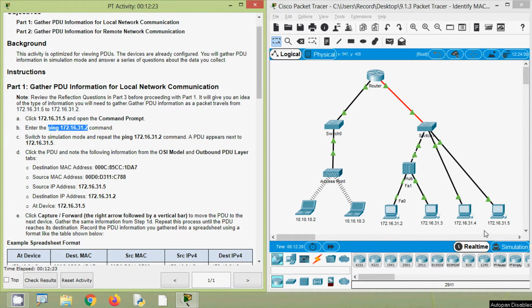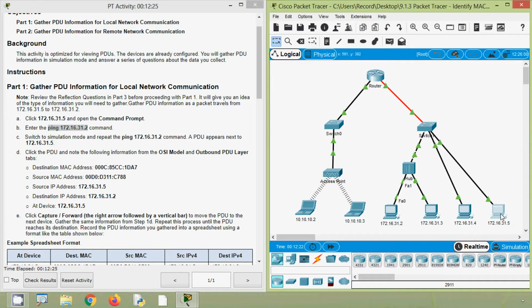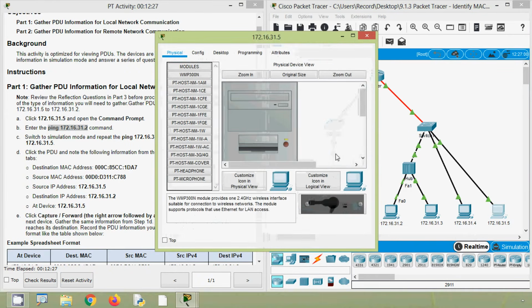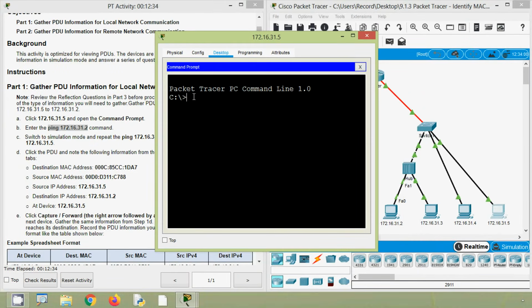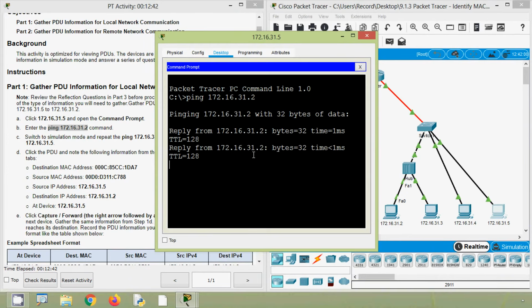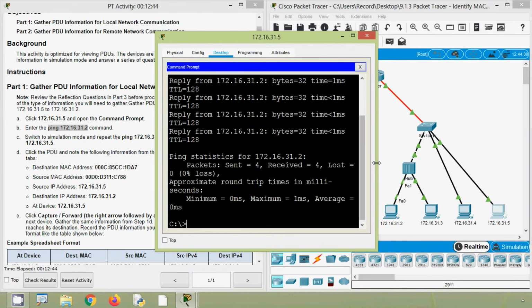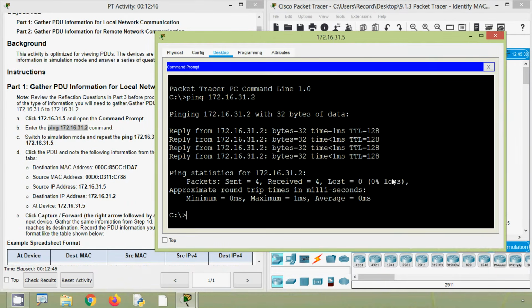Then we will go to the 172.16.31.5 PC. It's here. We will click on it. Then we will go to command prompt. For that we have to go to the desktop tab, and here we can see command prompt. Here we will paste that command, then press enter. So we get the replies.